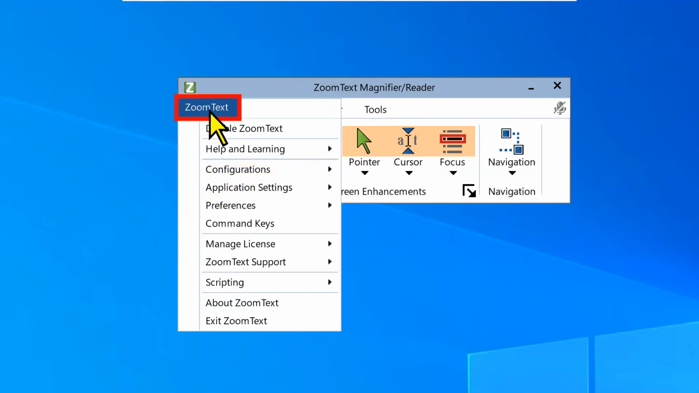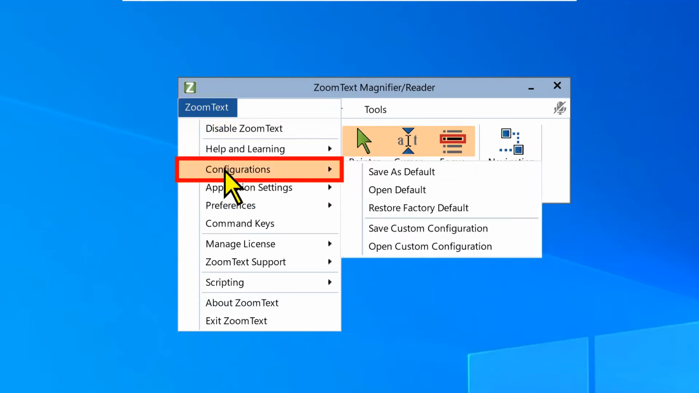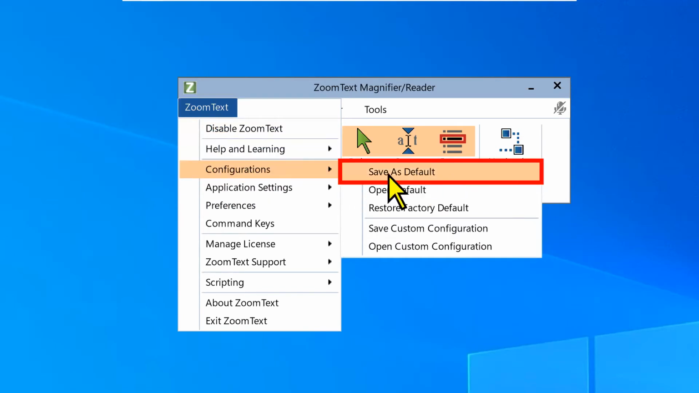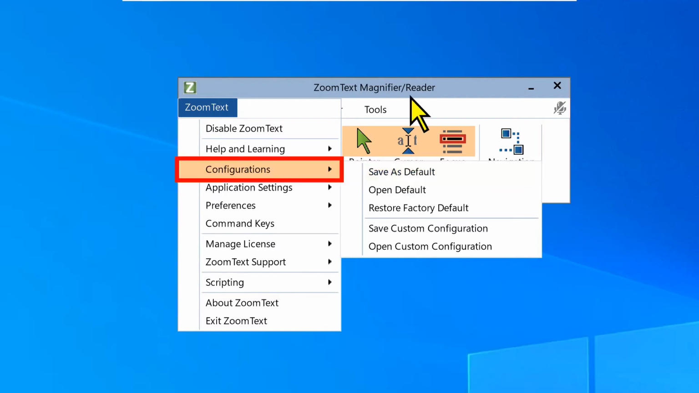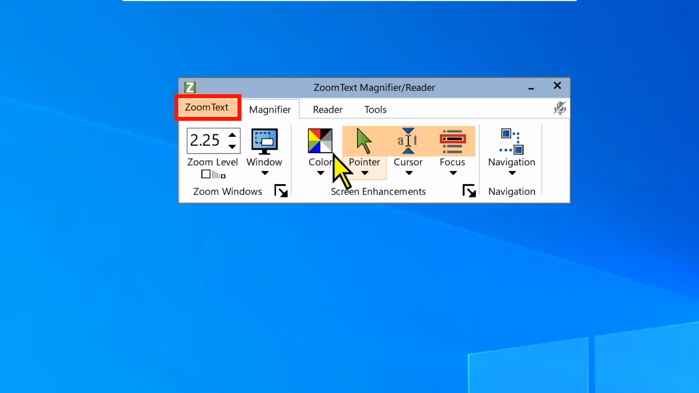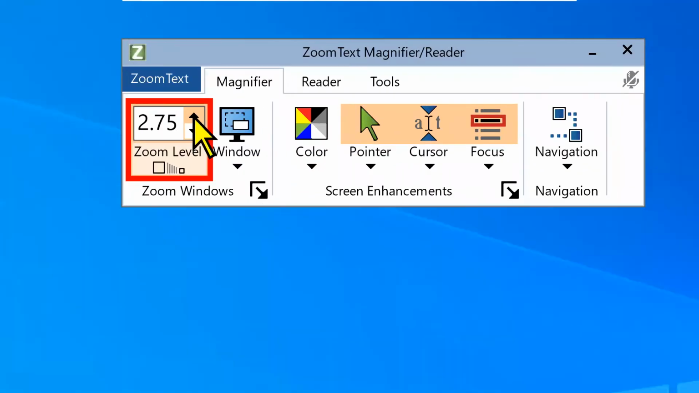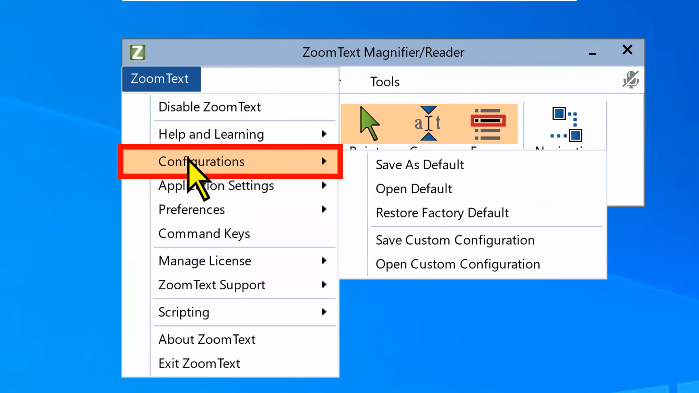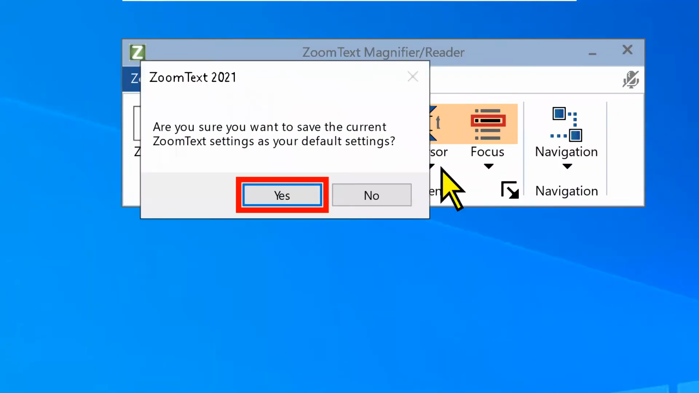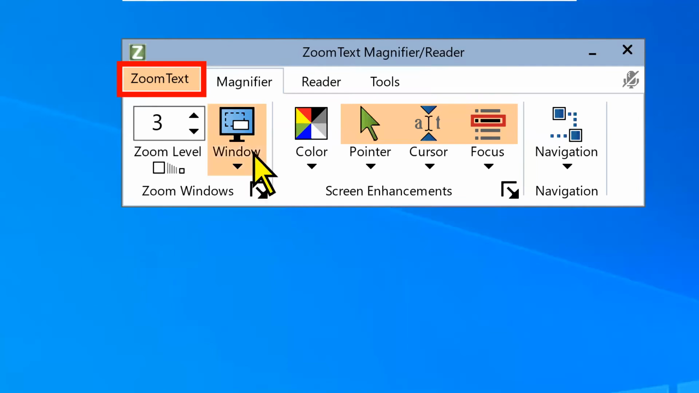Continuing under the ZoomText menu, under configurations, this is where you could manually save your settings. The save as default. So say I want my ZoomText to always start at 3x. I like these other settings and I want this to be my default. I would click the ZoomText menu, go to configurations, save as default, and it will prompt me, are you sure you want to save these as your default settings? And I say yes.